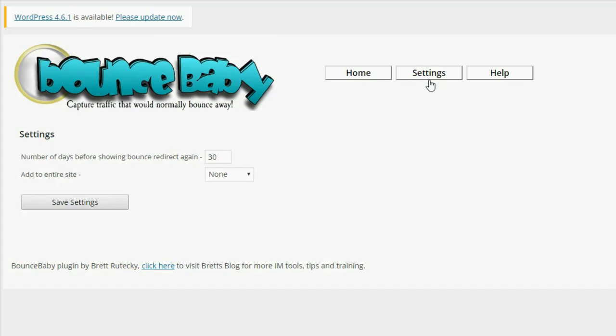Now, what happens though is on occasion, regular visitors are going to be coming back to your site over and over again. And you don't want to keep showing that same redirect to the regular visitors, because what will happen is you'll just start to annoy them. What you really only want to do is show your bounce redirect to new visitors or visitors that only occasionally visit your site. So because of this, you can actually enter in a number of days before showing the bounce redirect again. And as you can see, I've entered in 30.